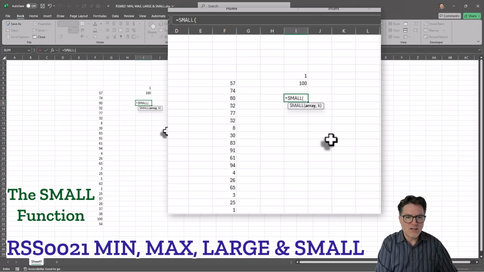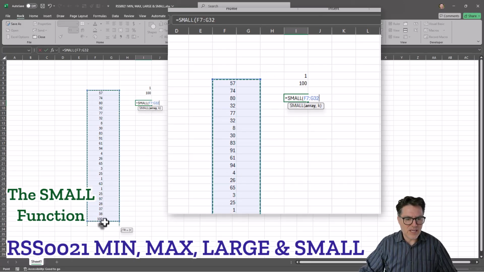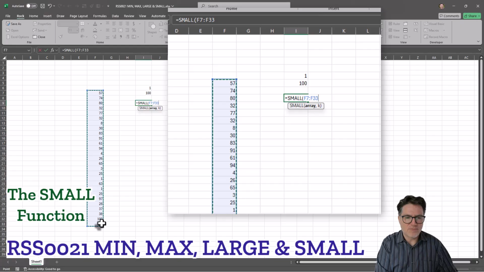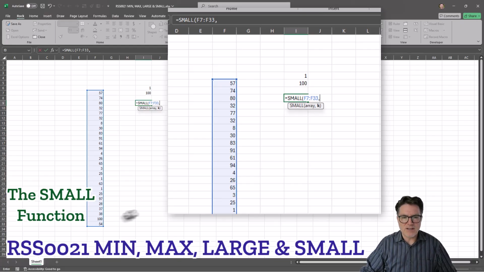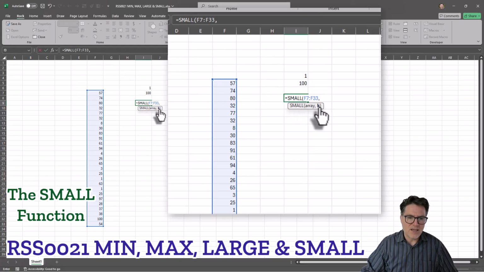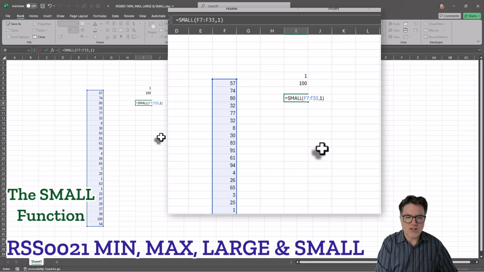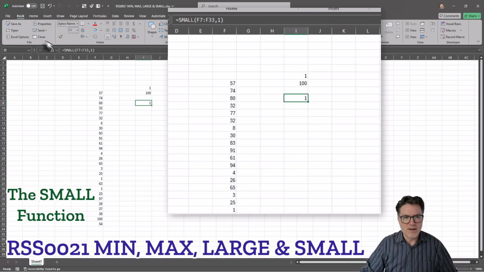If I say SMALL and choose this column again, there's a second argument for SMALL versus MIN and MAX, which have no second argument. SMALL and LARGE have a second argument, which can be very handy because this second argument, k, is asking for the nth smallest. I'll go ahead and put a 1 here to say that's the smallest, and it gives me 1. Basically, using a 1 with SMALL is the same as using a MIN function with numbers.